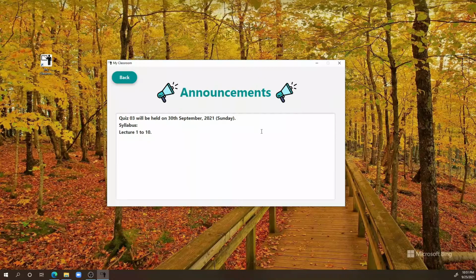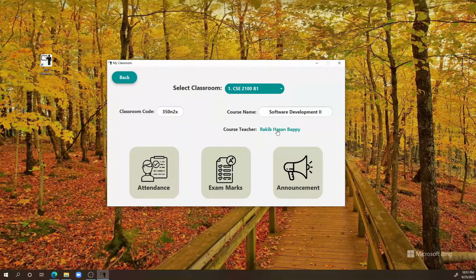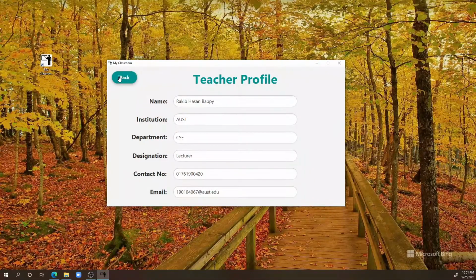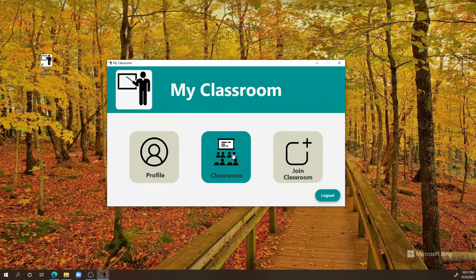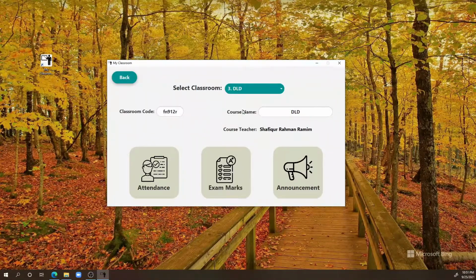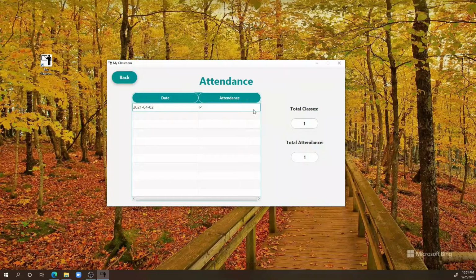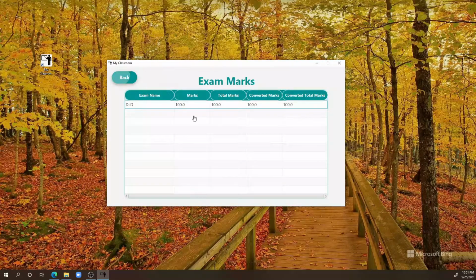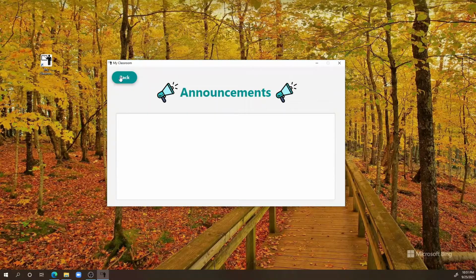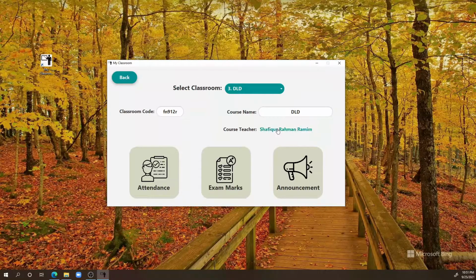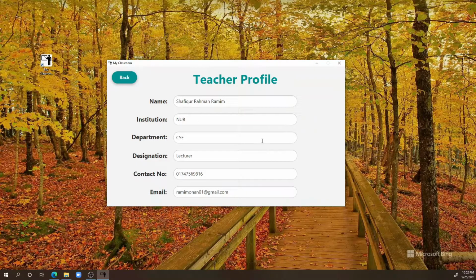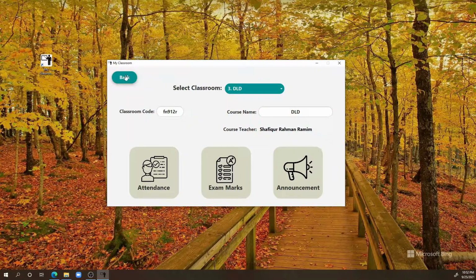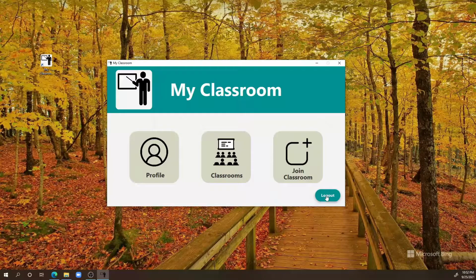There is the announcement section. Okay, and the course teacher name. So I can see the course teacher's profile. Back. So it is another course. Here are the exam marks, and there is no announcement here. Okay, the course teacher is another person, and this is the course teacher's profile. Okay, get back. Now log out from the account.